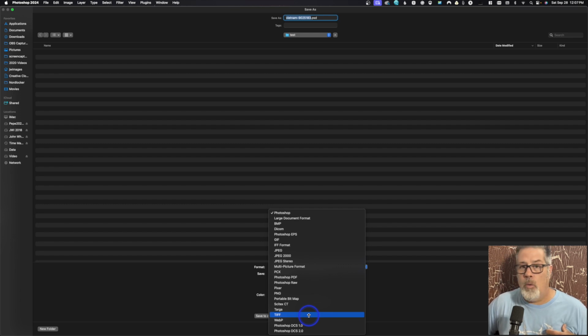But at home, I don't have that issue and I don't print a lot of stuff. So saving as a TIFF is going to give me a better quality image because it's saving all that data. If I save this as a JPEG, it uses what we call compression, or it's lossy. So what that means is it doesn't save all the data.